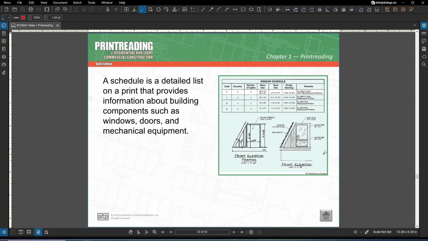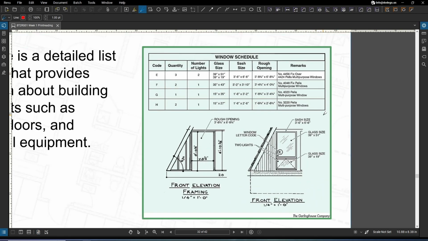Now, window schedules are typically included on any set of prints. That schedule is basically a detailed list on a print that provides information about building components such as windows, doors, and mechanical equipment. A window schedule describes each window by type, size, and special features, such as insulated or tinted glass and factory number.